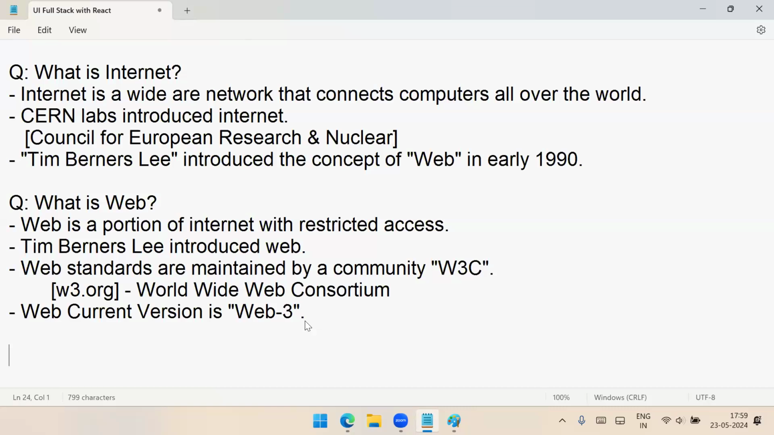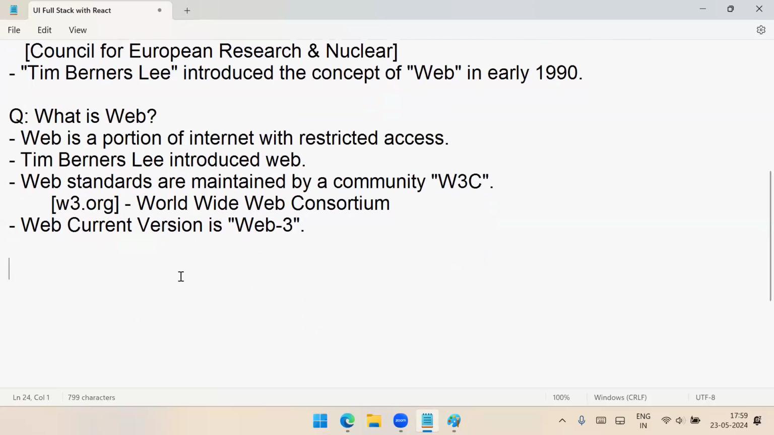Currently, we are in which generation of web? We are in the web 3 generation. Actually web 1, web 2, web 3. So for the past 4, 5 years, we are in the third generation of web. In future, it may change. It may get into versions 4, 5 also. So the point is, what is web and what is the concept of web?